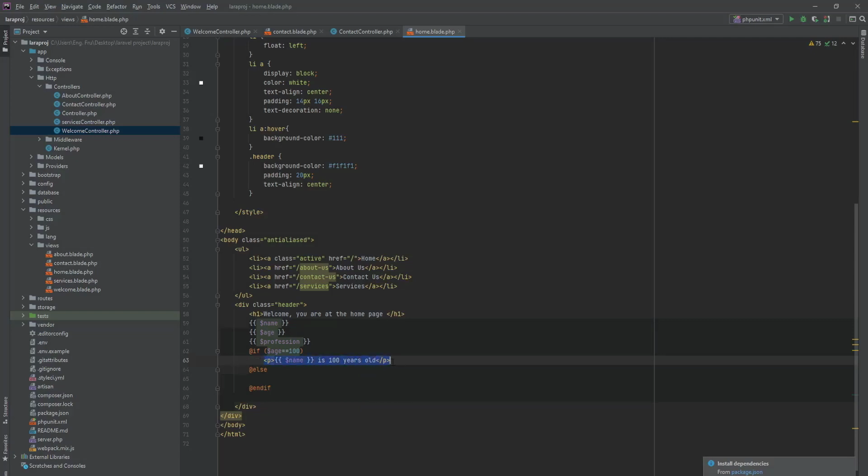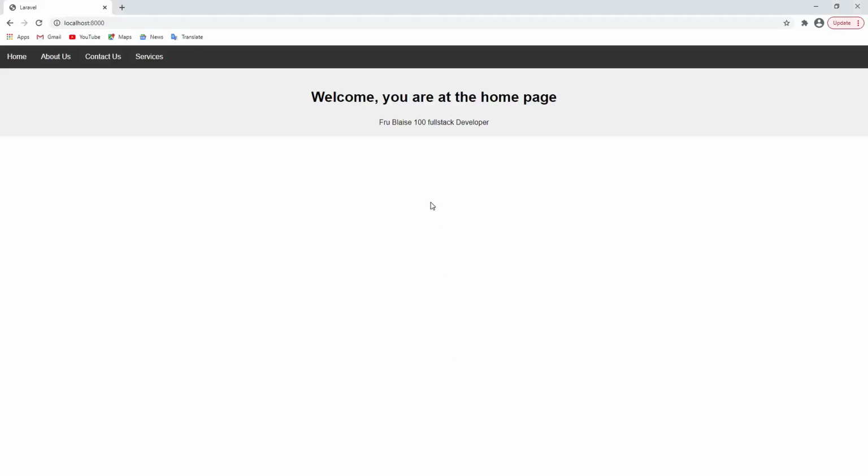If I copy this and paste down here, name is not. So the one down there is the opposite of the one up there, which means if this condition is true, it's going to execute the code up here. But if it's not true, that is, else, it's going to execute the code down here. If I go to my browser and refresh, it's saying this name is 100 years old.